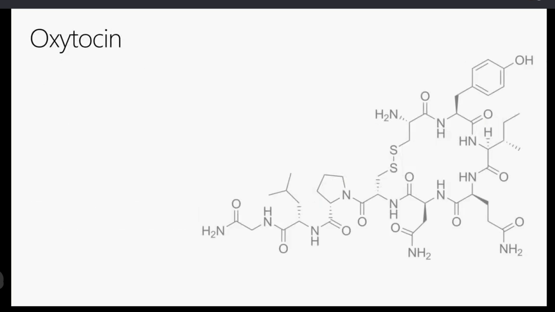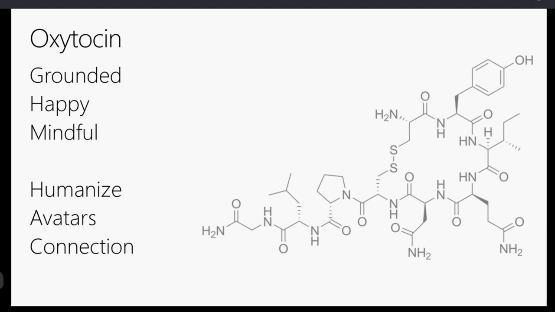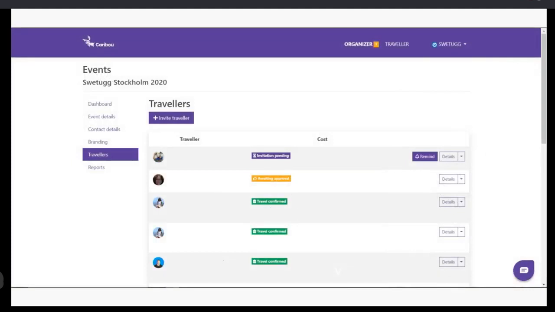The next hormone or neurotransmitter is oxytocin. Oxytocin will make our users more grounded. They will feel happier and become more mindful. A very simple way is to add pictures of humans or other avatars. It will create a connection to the site that is really great to have. I've been working with a conference, and we've been using a tool called speaker.travel, a site that will help us book travel for our speakers. And they do this beautifully by using Gravatar images of the speakers. That will create a connection from me to the site and from me to the speakers.